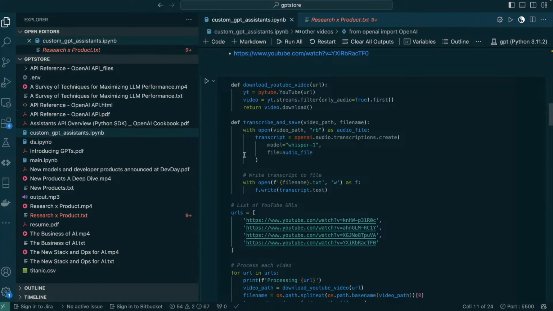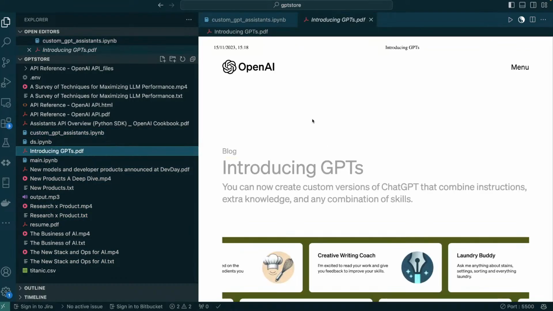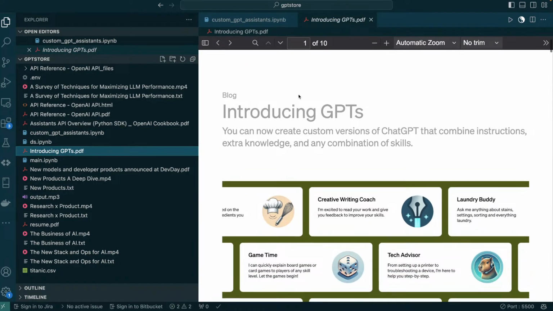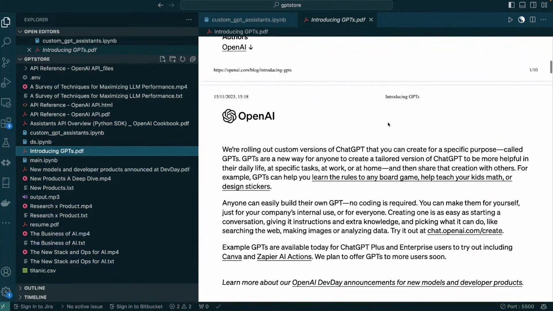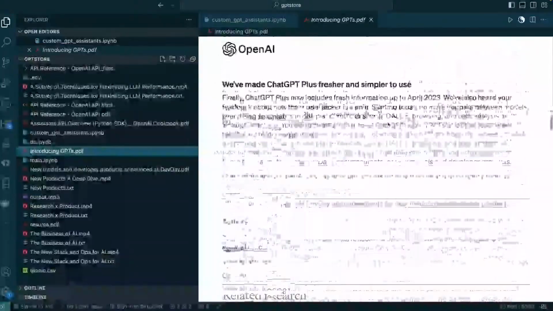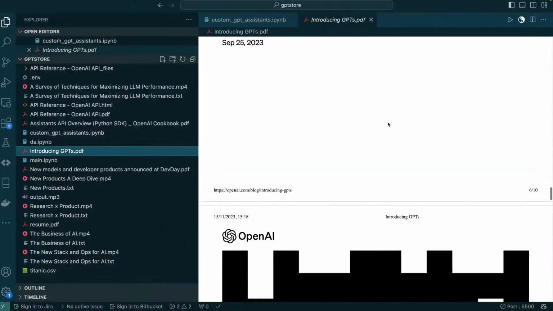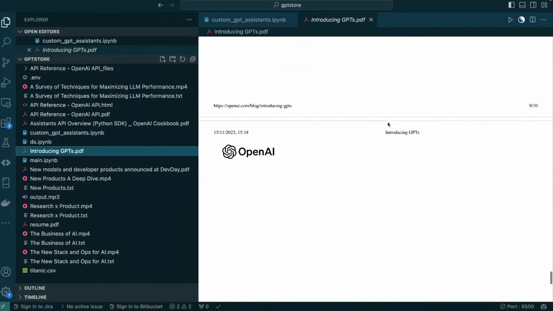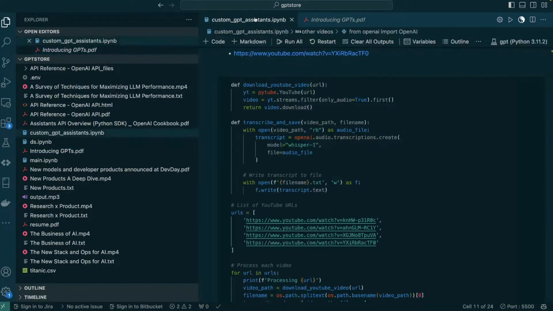Then what I did is I googled OpenAI's recent announcements, and I found a few links from the official OpenAI blog, and I downloaded those as PDFs. For example, this is OpenAI introducing GPTs. You can see their announcements. Okay. So far, we have around 10 documents, 5 videos and 5 other documents.